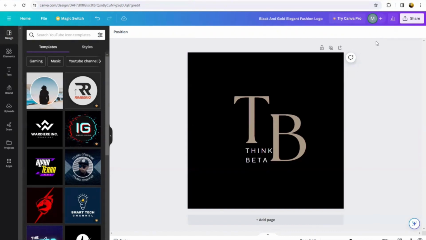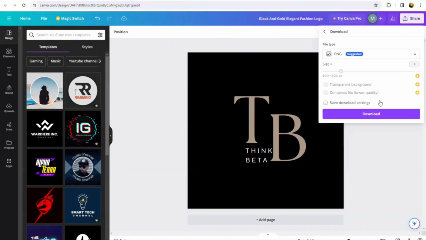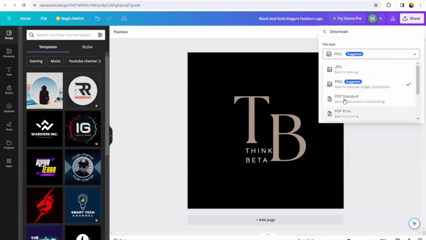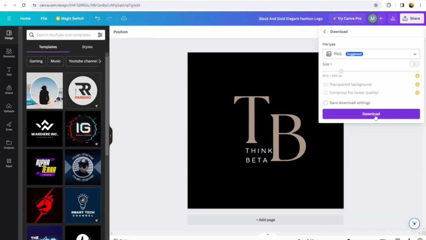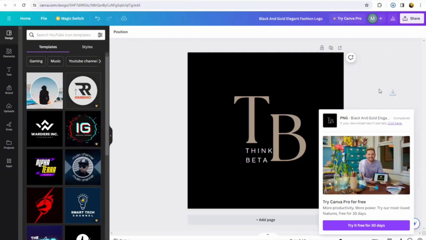So all I need to do right now is click on this share right here. Click on share, you see download right here. Tap on the download. Then you can change the format you want to export, but I will leave it on PNG. Then click on download and you will see it start downloading. It has downloaded, you can see right here.